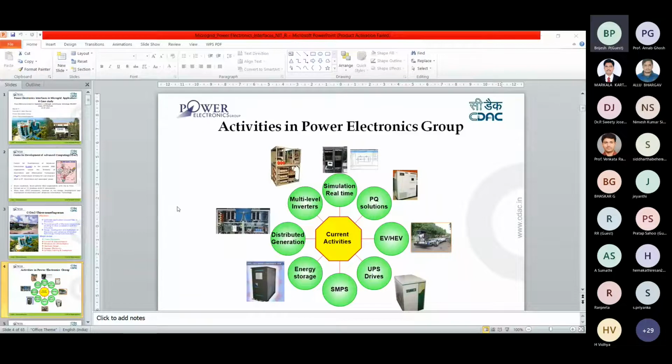I will focus on one such application, one of our cases where we installed a standalone microgrid at Marayur. These are the requirements of a microgrid, the need for a microgrid.